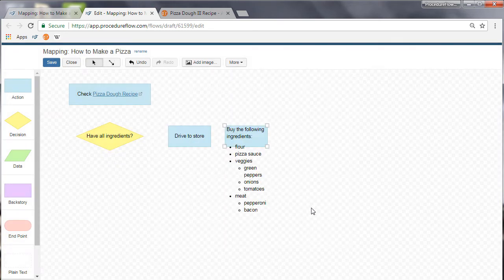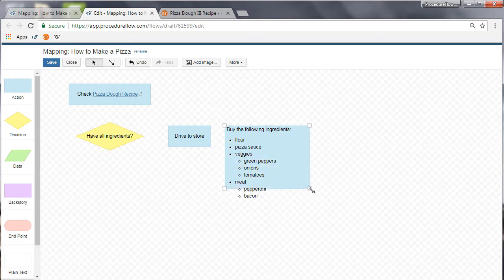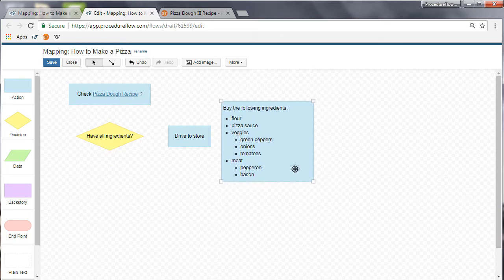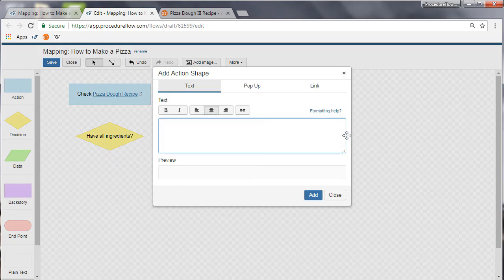And I'm going to need to resize this shape, again, just by grabbing those white squares on the corner. And I'm just going to pull it out until all of my text is inside of the shape. And then my last action box on our no path here is just drive back home. So there's my no path. And again, that's our 20% exception.